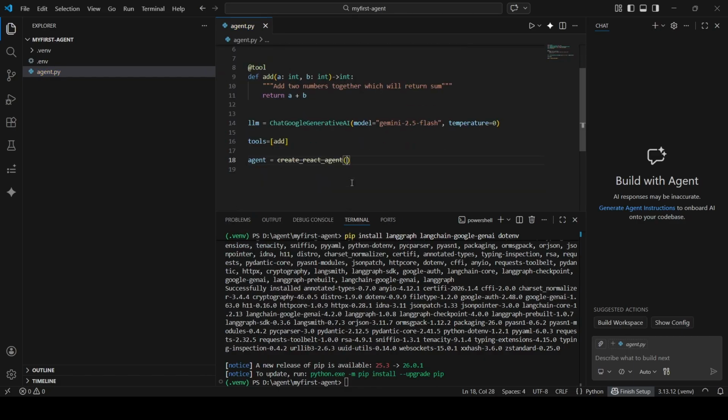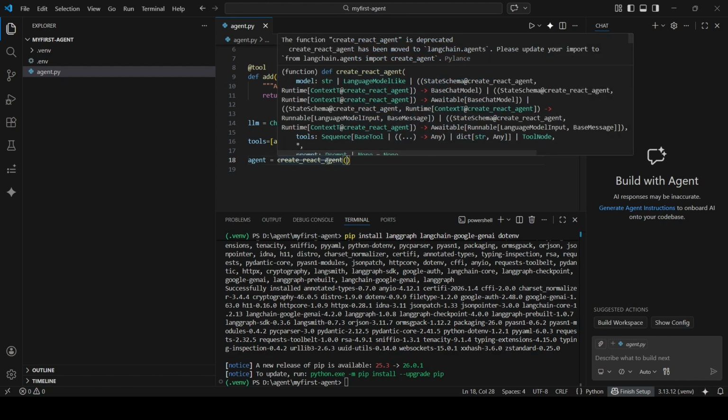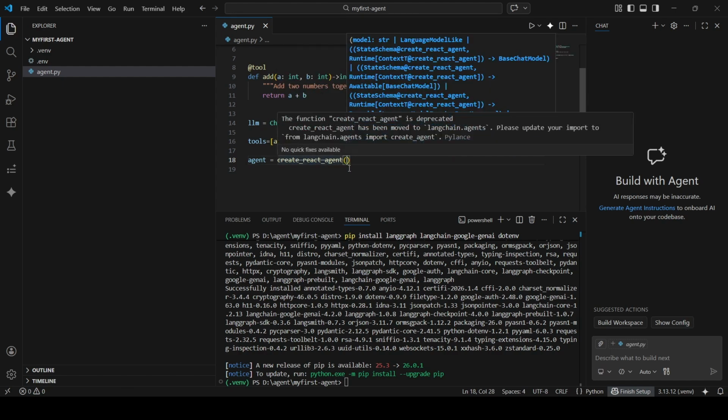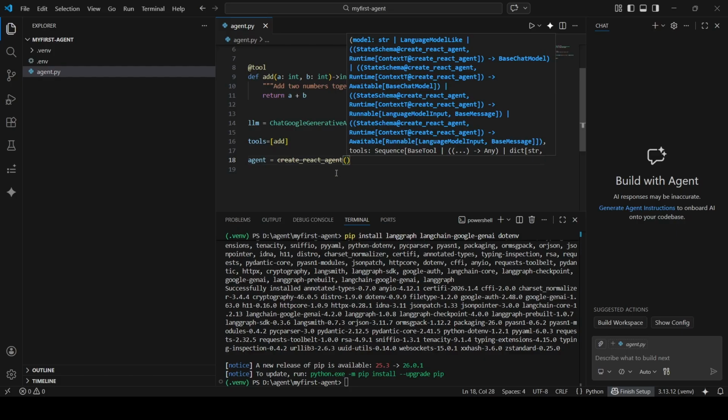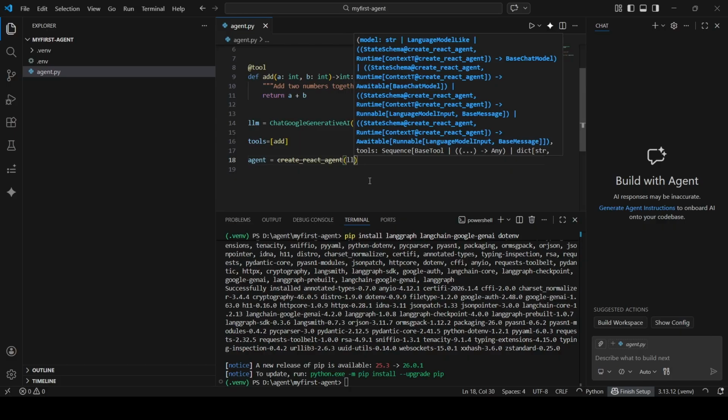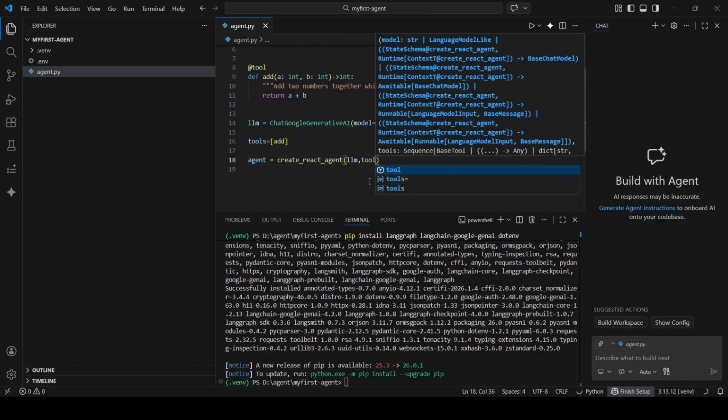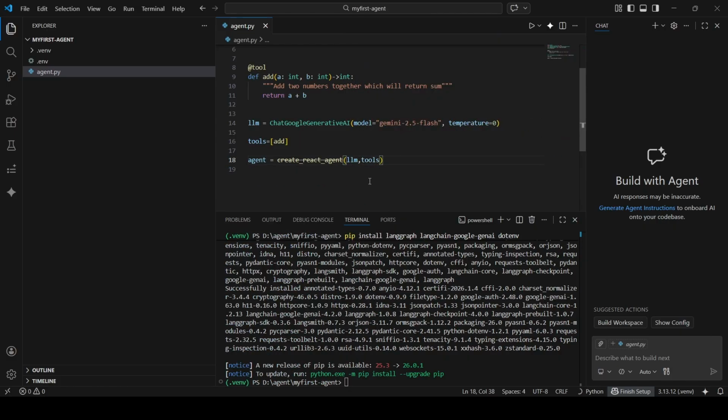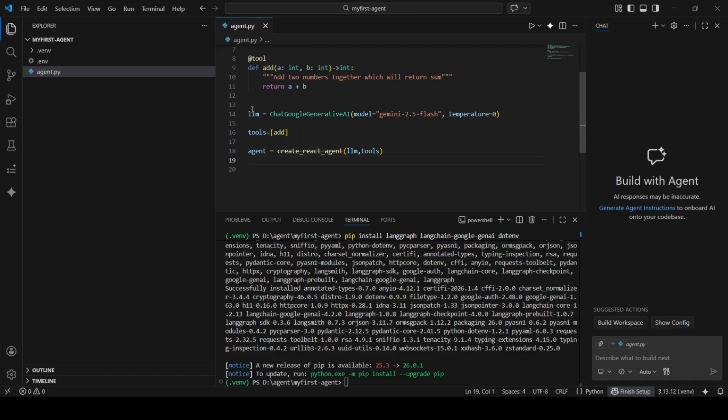Okay. So it's showing like this because it has been deprecated, but we are using it for now. For the later versions of LangGraph, it may not be available. Okay, so I'll just add the LLM that I have created and the tool that we have created. Right, so I am passing the LLM and the tools.